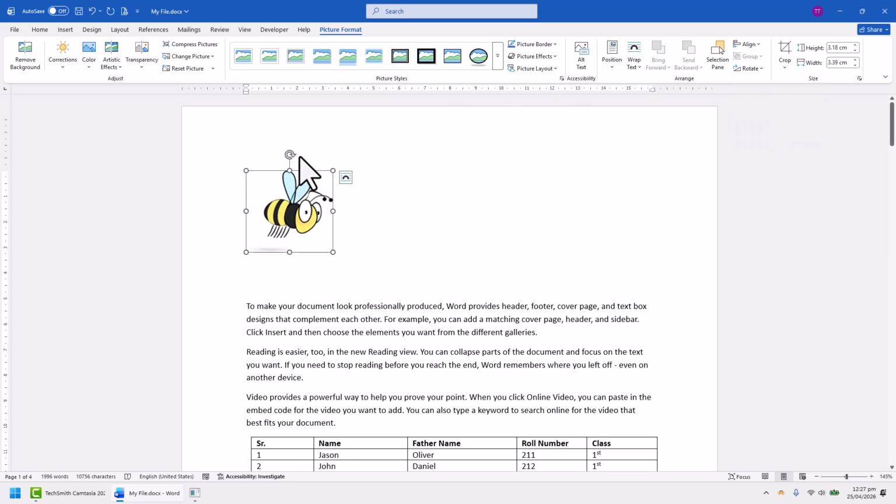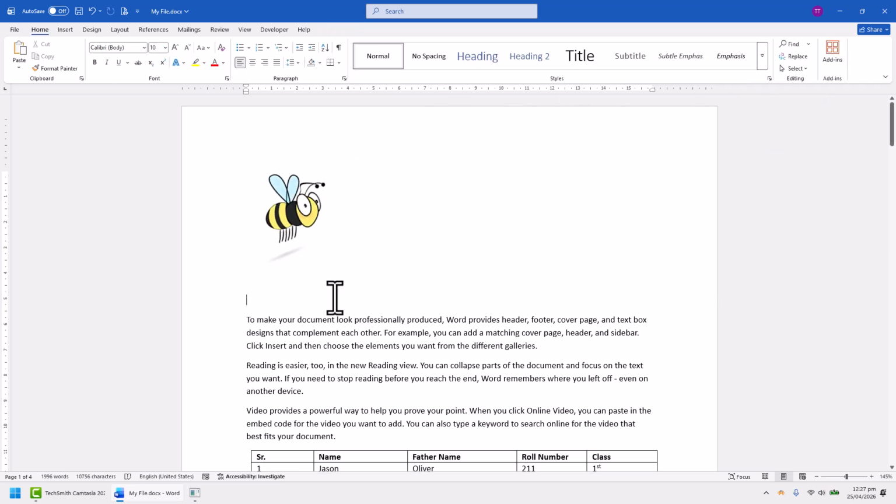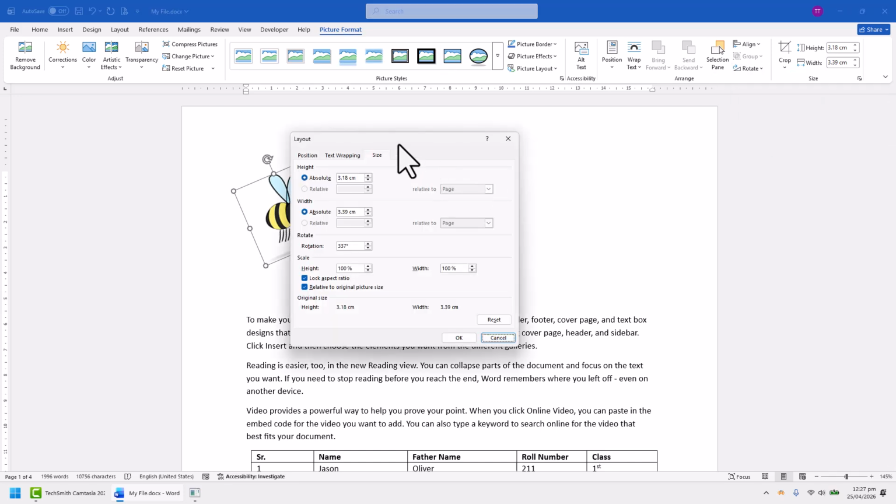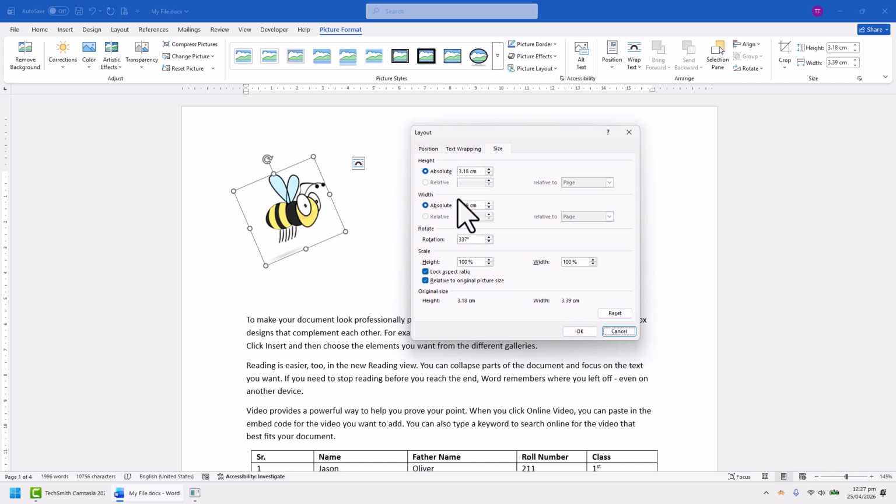If you want to rotate to 37 degrees or 122 degrees exactly, select the picture. Go to Picture Format, Rotate, More Rotation Options. In the Layout box, enter the exact degree in the Rotation field. Click OK. Perfect for precise document designs.